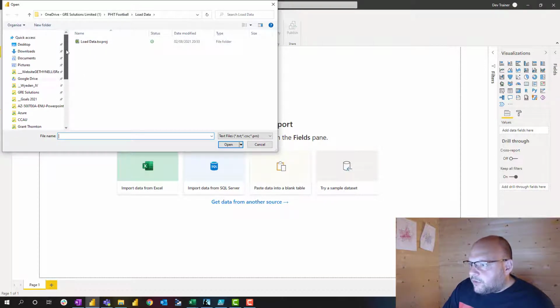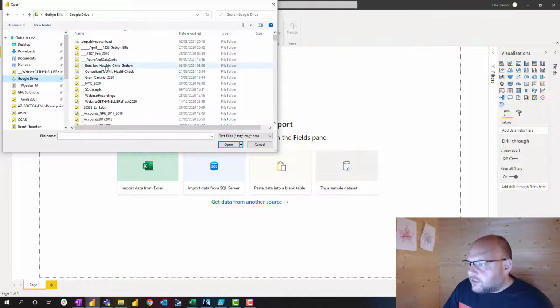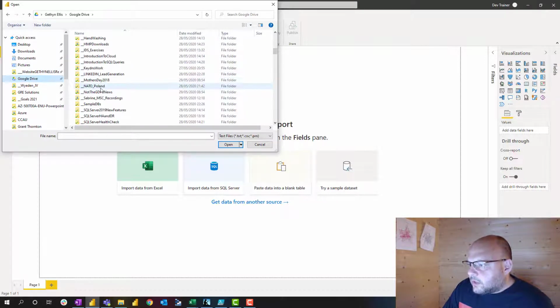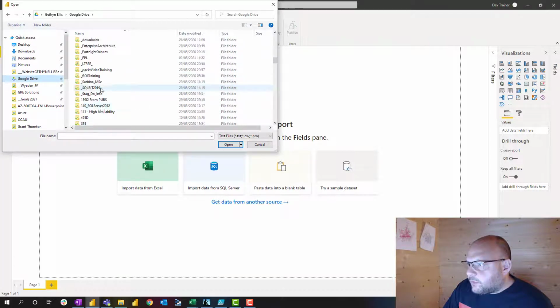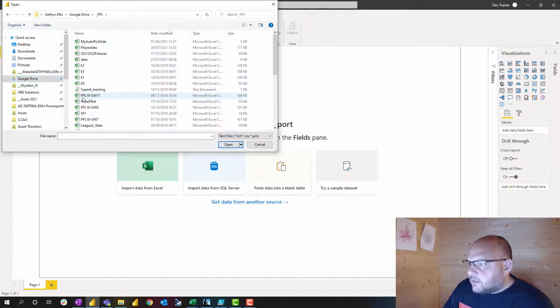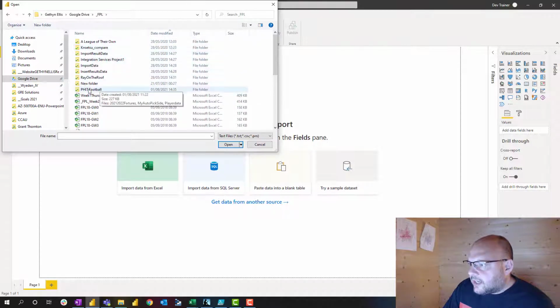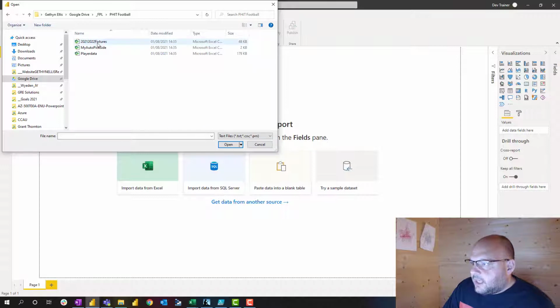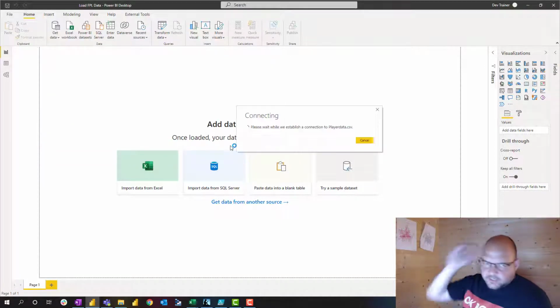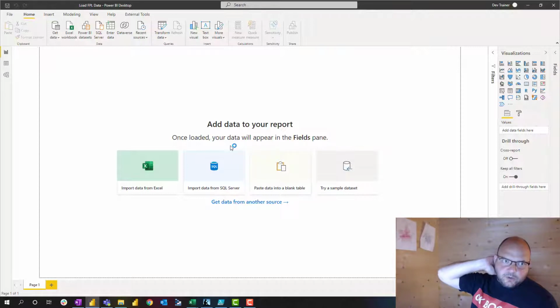Right, now my football data is actually stored on a Google Drive, so we're going to jump around a little bit here. So I'm going to go into my Google Drive, and I've got a folder here called FPL underscore FPL. So let's just find that. There he is, double click on him. And then I'm going to select my PHIT Football folder, and then I've got the fixtures, my team, and the player data. Right, I'm going to bring the player data in first, so I'm just going to click on open, and then it'll open up Power Query for me.